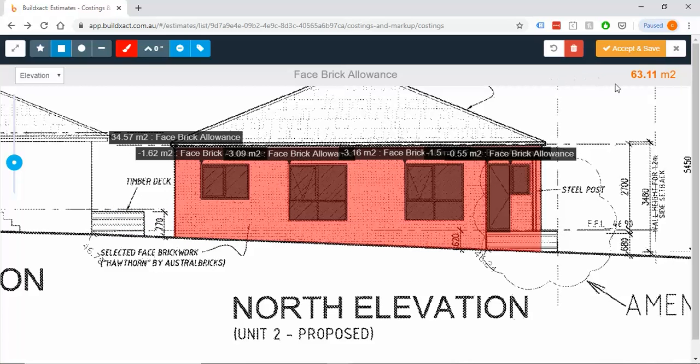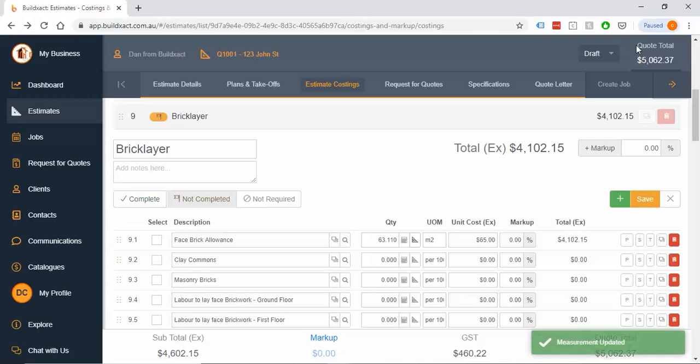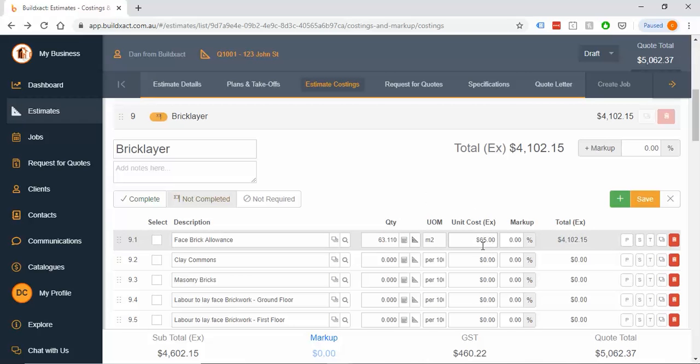Once I'm happy with what I've drawn, I'm going to go accept and save. And you'll notice it puts the quantity into here, multiplies it by the rate, and that's my meter square takeoff done.